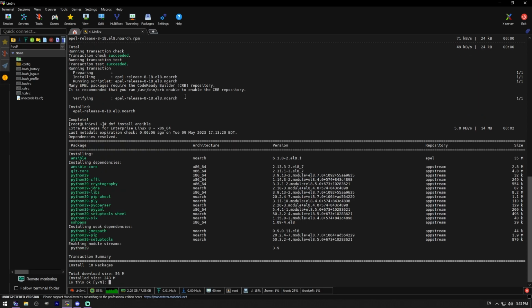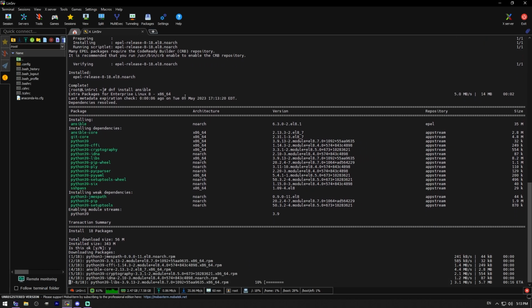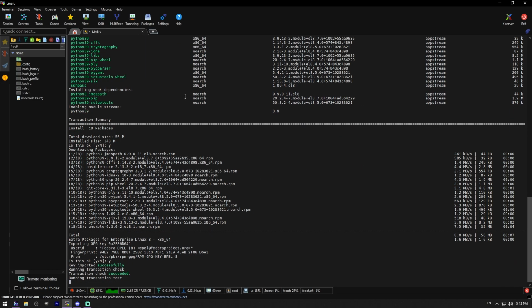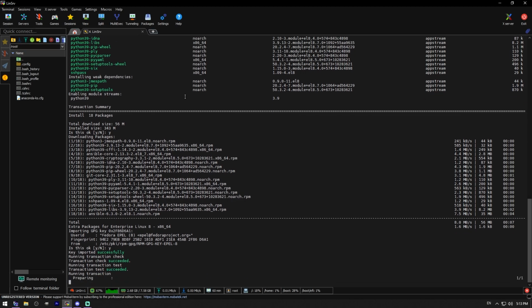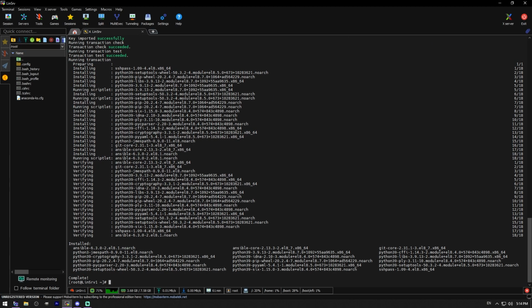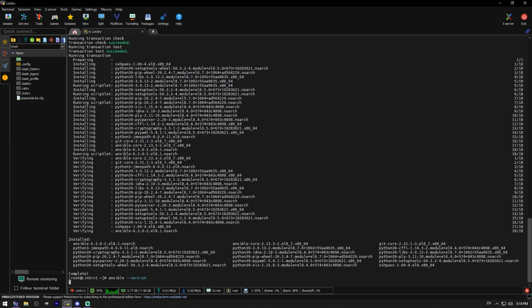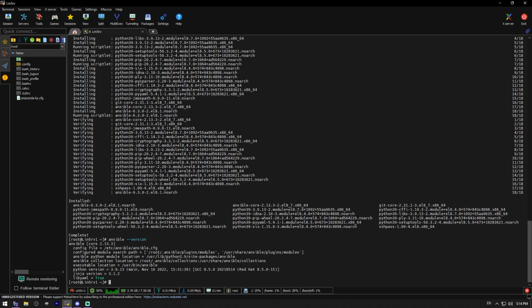And it's going to install some dependencies like Python 3.9, which is cool because we will need that for other stuff. Python pip, which is cool because we'll need that for other stuff, and it will also enable some module streams. We trust EPEL, good people. All right, with that done, we will test to make sure that Ansible is installed. That autocomplete is probably a good thing. Yeah, and there we go. 2.13.3. Ansible is installed.